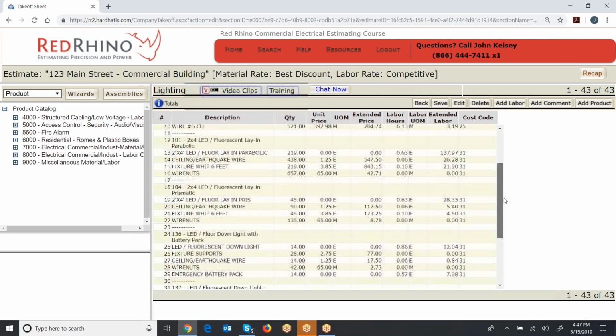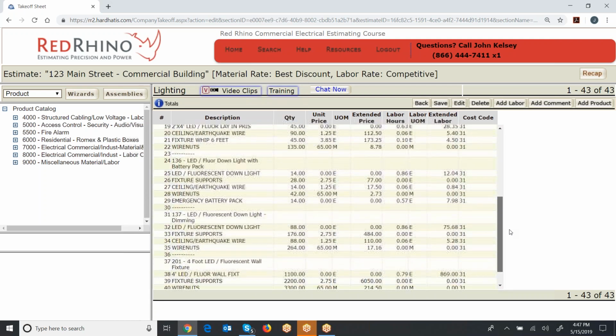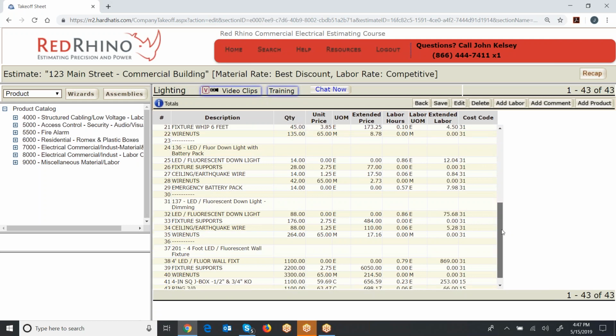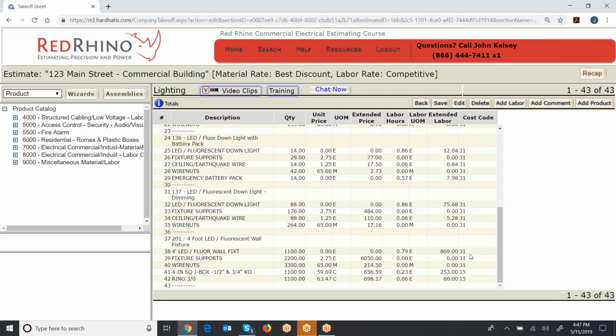Let me scroll down a little further here. And finally, there's 75 hours on this item of fluorescent fixtures. And okay, here it is. So see how these totals, there's 869 hours on this one thing. It's a 4-foot LED fluorescent fixture. Now you see my point.